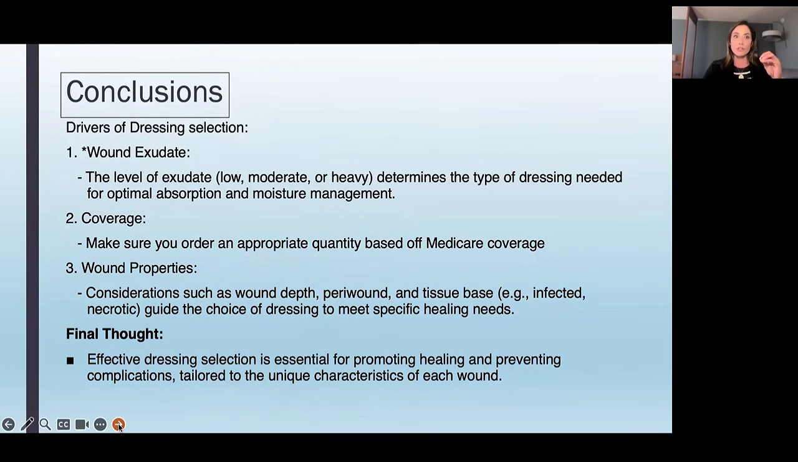All right, so conclusions. Drivers to dressing selection: wound exudate is one of the biggest things. The type of exudate, whether it's low, moderate, or heavy, really determines the type of dressing you need. You would never want to put a hydrating dressing on a very draining wound. Coverage: of course, it's great to get coverage. You can order whatever you want, but if it's not covered, your patient probably won't use it. So make sure you're aware of your Medicare policies. Most insurers follow that, but there can be some hiccups, so check with each one individually or partner with a DME that will do that for you.